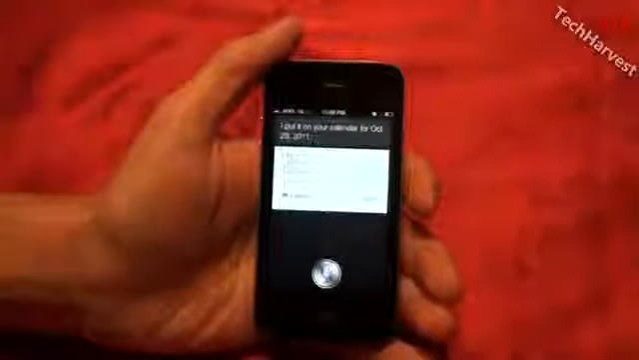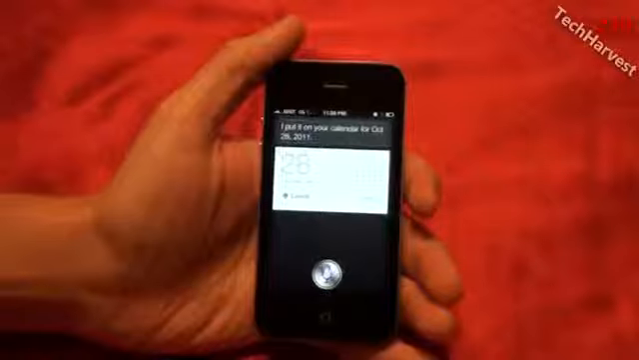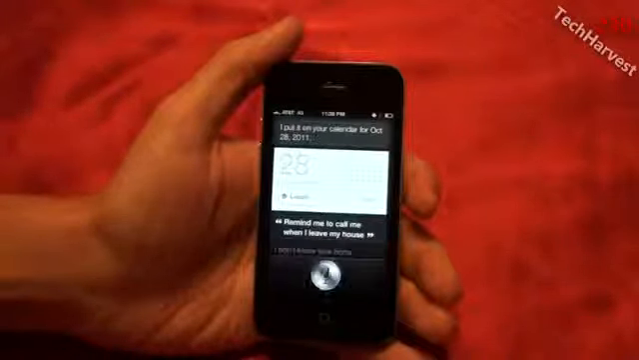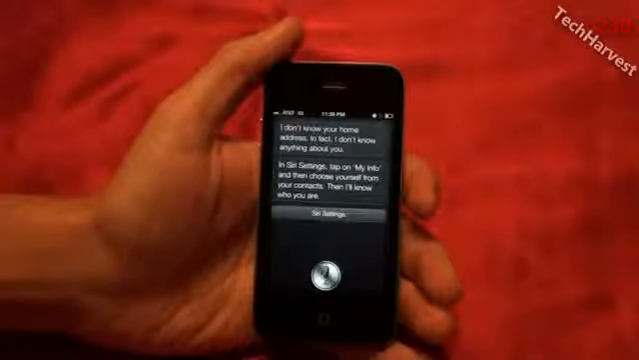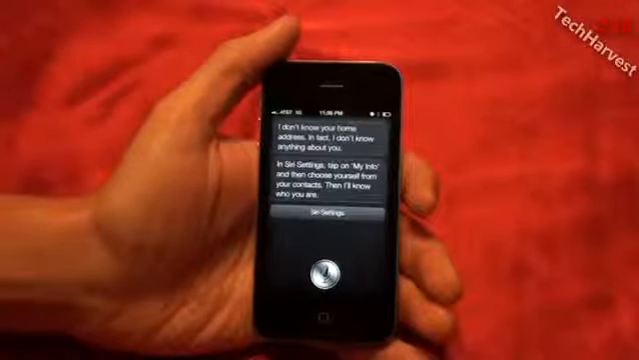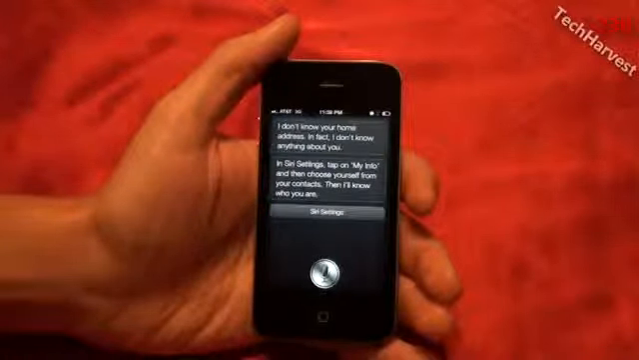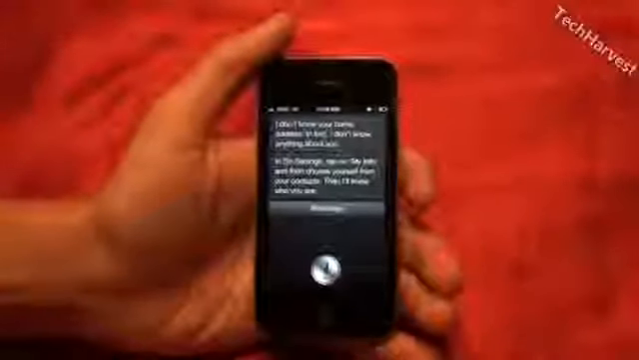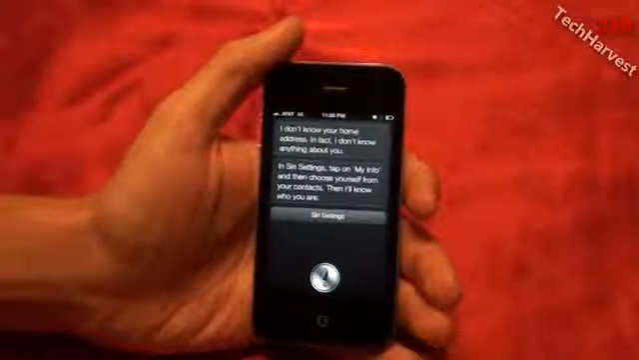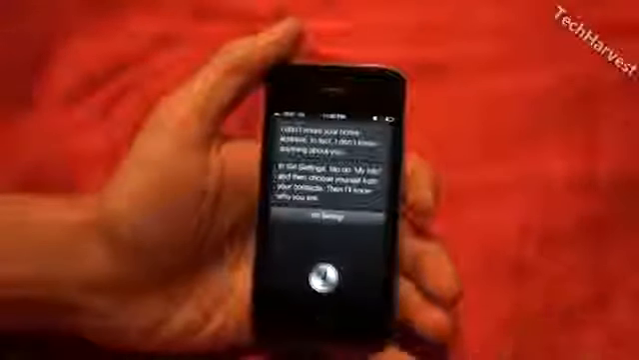Remind me to call me when I leave my house. I don't know your home address. In fact, I don't know anything about you. In Siri settings, tap on My Info and then choose yourself from your contacts. Then I'll know who you are. Okay, I haven't done that yet, but you can do that. It will know where your house is, and then when you leave that area, it can give you a reminder.